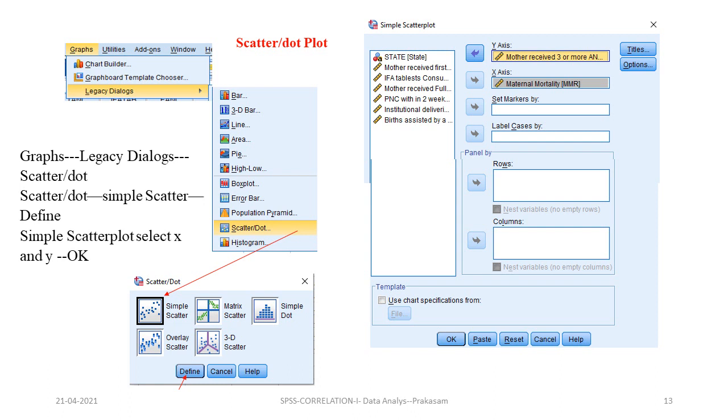You will get another sub menu with different types of scatter plots. In that, select Simple Scatter and click it. Once you click it, you will see another dialog on the right side. Simple Scatter plot will be there, and it will ask what to put. In that simple scatter graph, you can put the x-axis as mother received 3 or more antenatal care, and the y-axis as maternal mortality, or otherwise you can do vice versa.